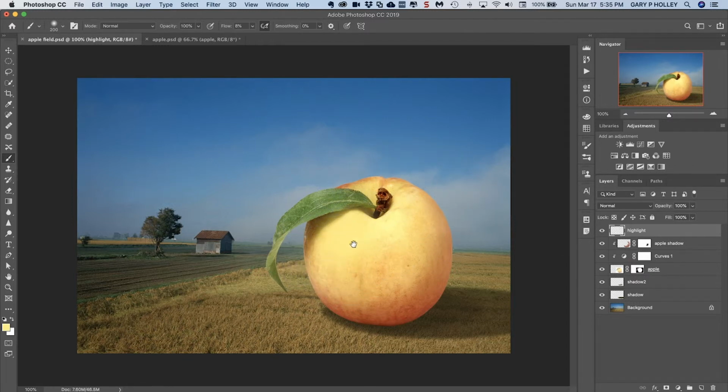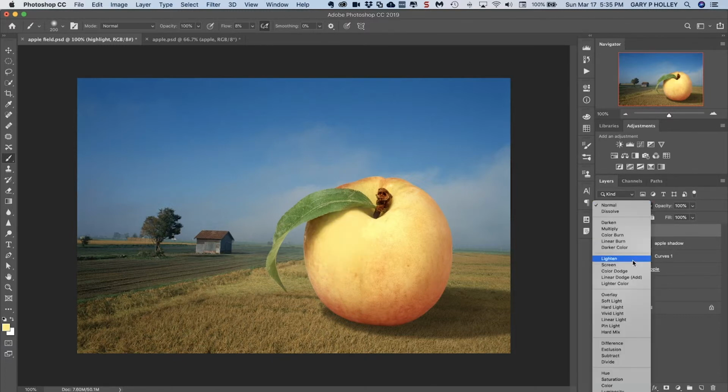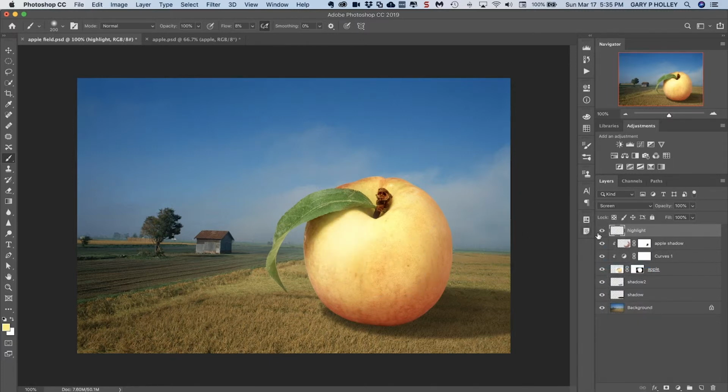Now this color works for the apple. It won't work for the leaf because it's green. If we needed to change that, we could. But just like with the shadows, where we had a blending mode set to multiply, for highlights we want a blending mode set to screen, or you can try overlay, but screen usually is the one that works the best.